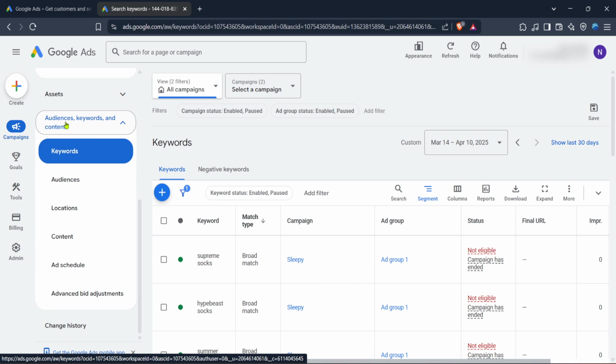Next, we'll hone in on keywords specifically. Click on the Keywords tab to get an overview of which terms are driving traffic to your ads. Keywords play a vital role in ensuring your ads are seen by the right people, so it's essential to regularly review and optimize this list.